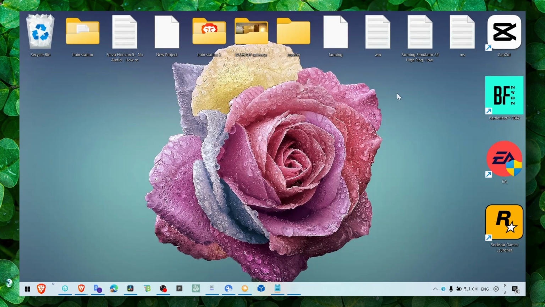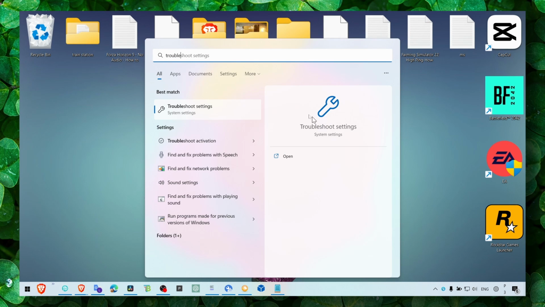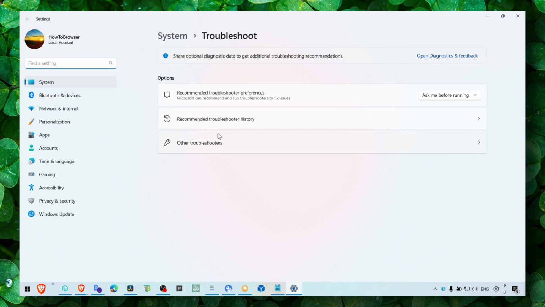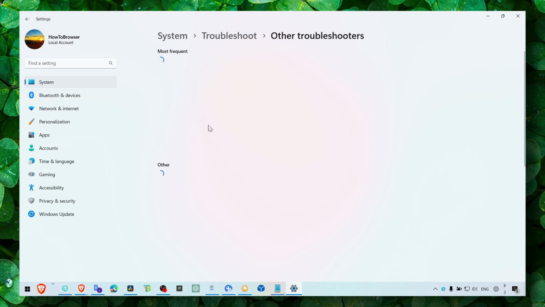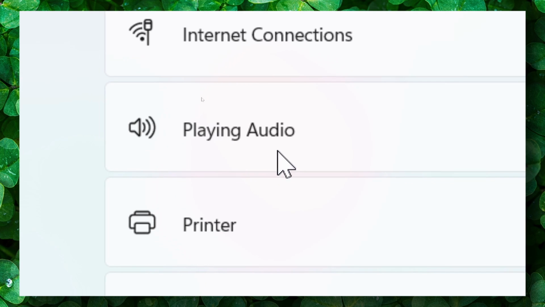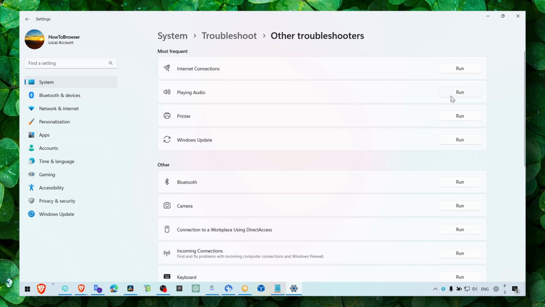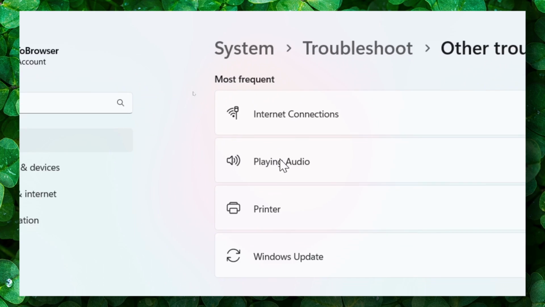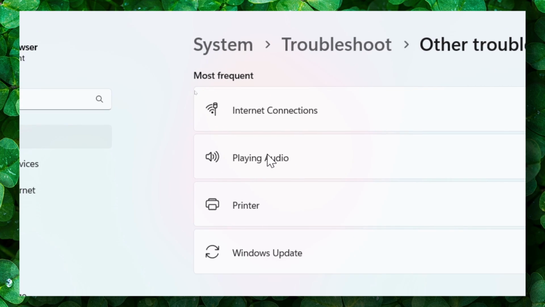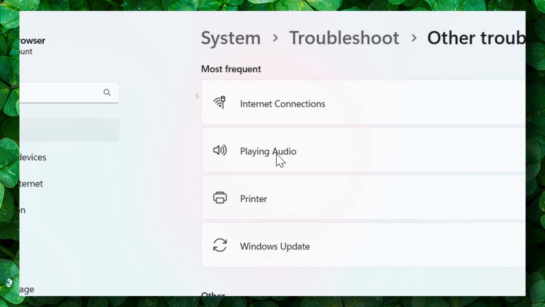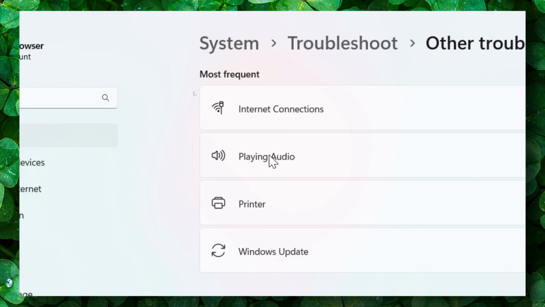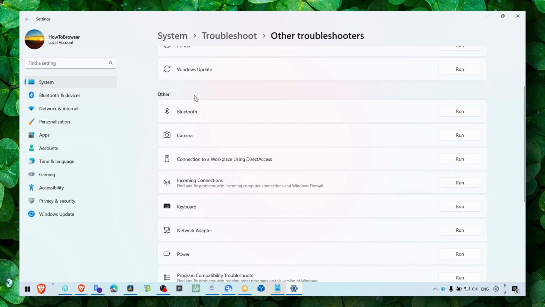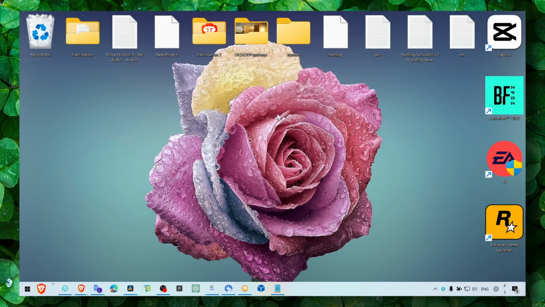Okay, now you can also go to troubleshoot settings, and here you can click on other troubleshooters, and here look for audio. Here we have playing audio, click on it, actually click on the run button, and this will run and look if there's any problems on your computer, if there are any errors that are affecting your audio. So yeah, that's pretty much it.